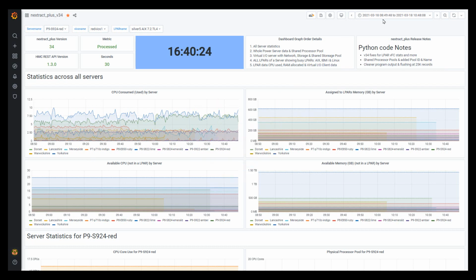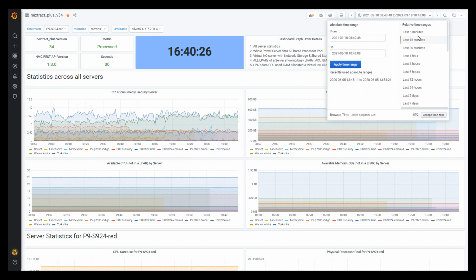Right then, up on the top right in here, this is how we select the time range that we actually want to look at. We're looking through this particular time range in here because the stats look pretty nice, but we could immediately go for a look at 1 day or 1 week.